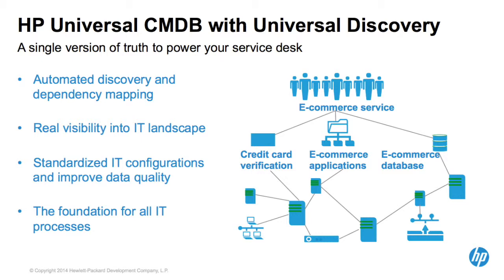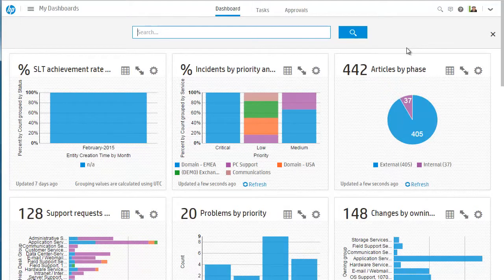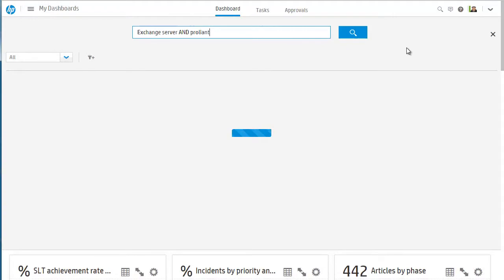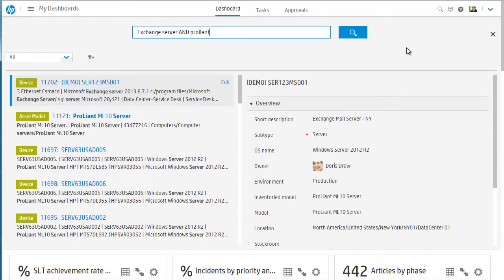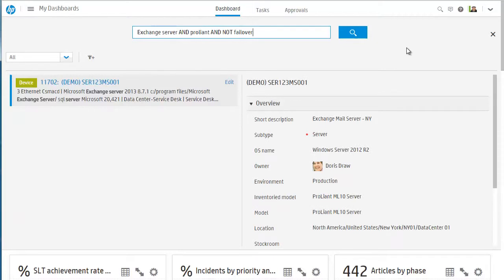Service Anywhere ITAM is powered by our big data platform. Searching for an asset is no longer about filtering a long list of assets until you find the right one. The asset manager can now just, in natural language, search for what they're looking for. Here I want to search for my Exchange server, which I know is running on a ProLiant. I want the primary, so I remove the failover from the criteria, and here you go. Immediately I found my asset and can drill down into its detail.